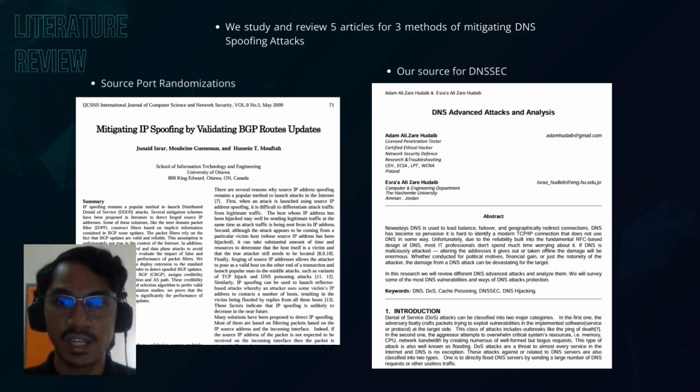Second, for DNSSEC, is DNS Advanced Attack Analysis by Adam from Poland and Ali from the Hashemite University, Jordan. In this article, it said that most IP spoofing or DDoS can be prevented by DNSSEC.